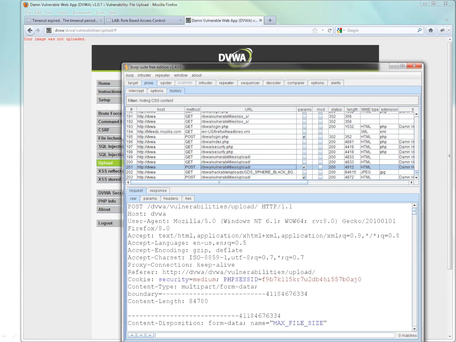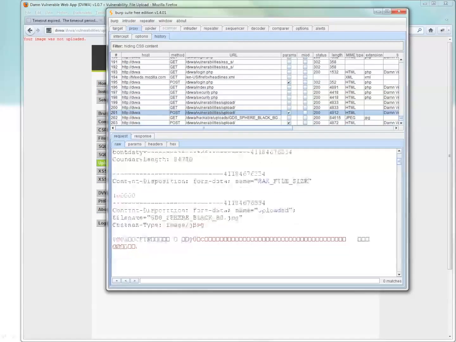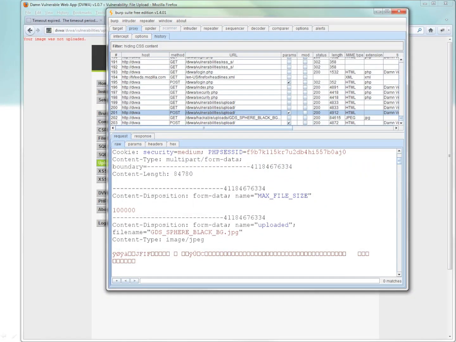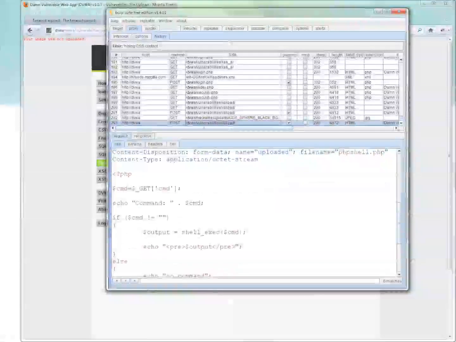And we look at the upload request. So this is the one that we uploaded. This was the upload for the image. So there's a bunch of binary data. Some things you might want to try at this point is playing around with the file extension, and also maybe playing around with that content type header. And then here is our PHP shell that we tried to upload, which failed.